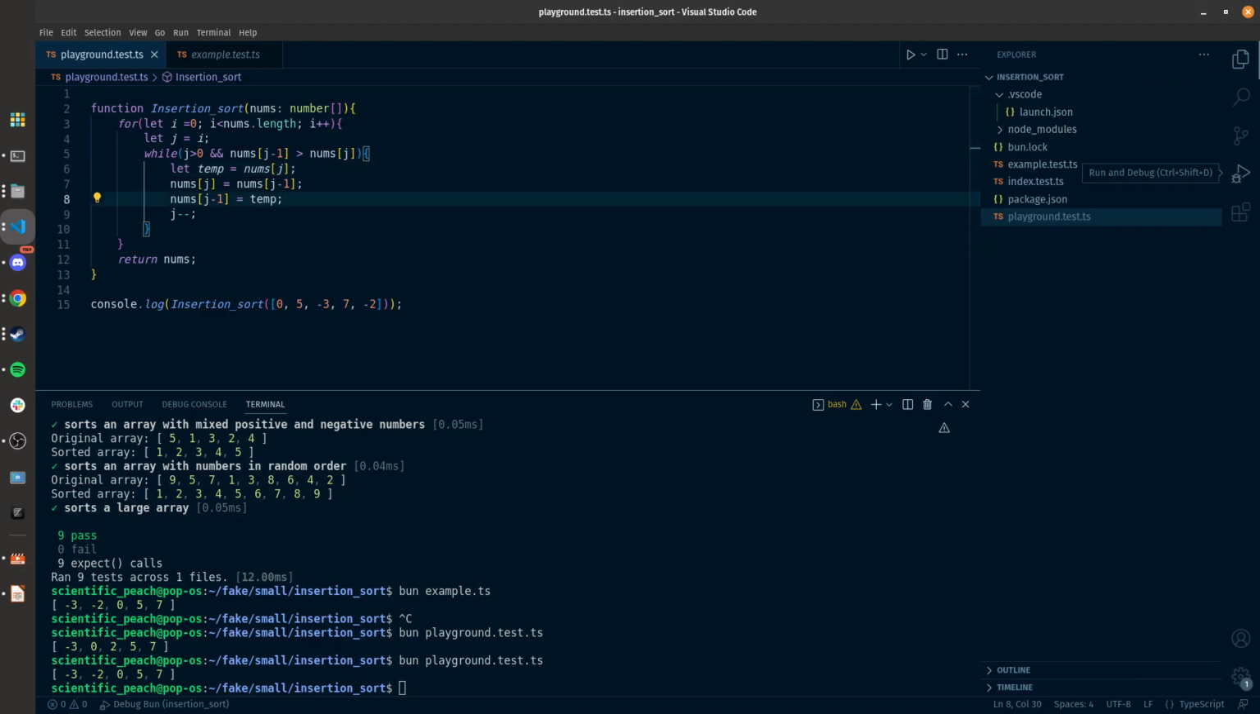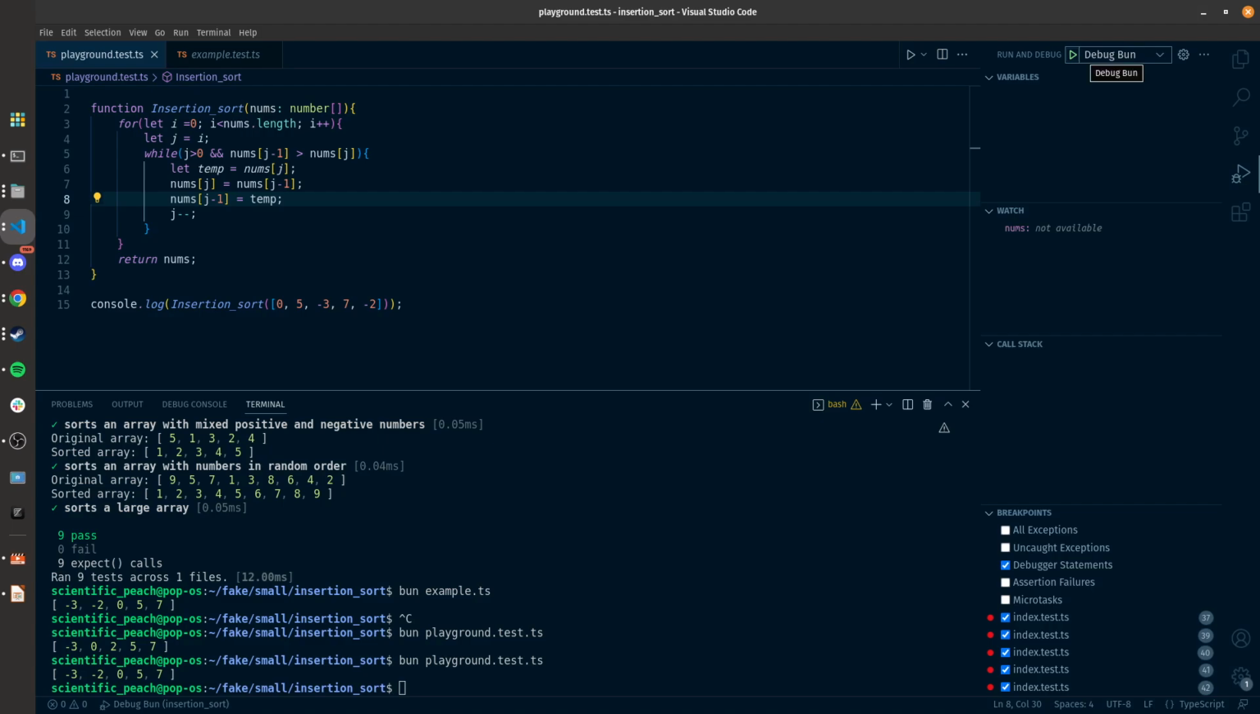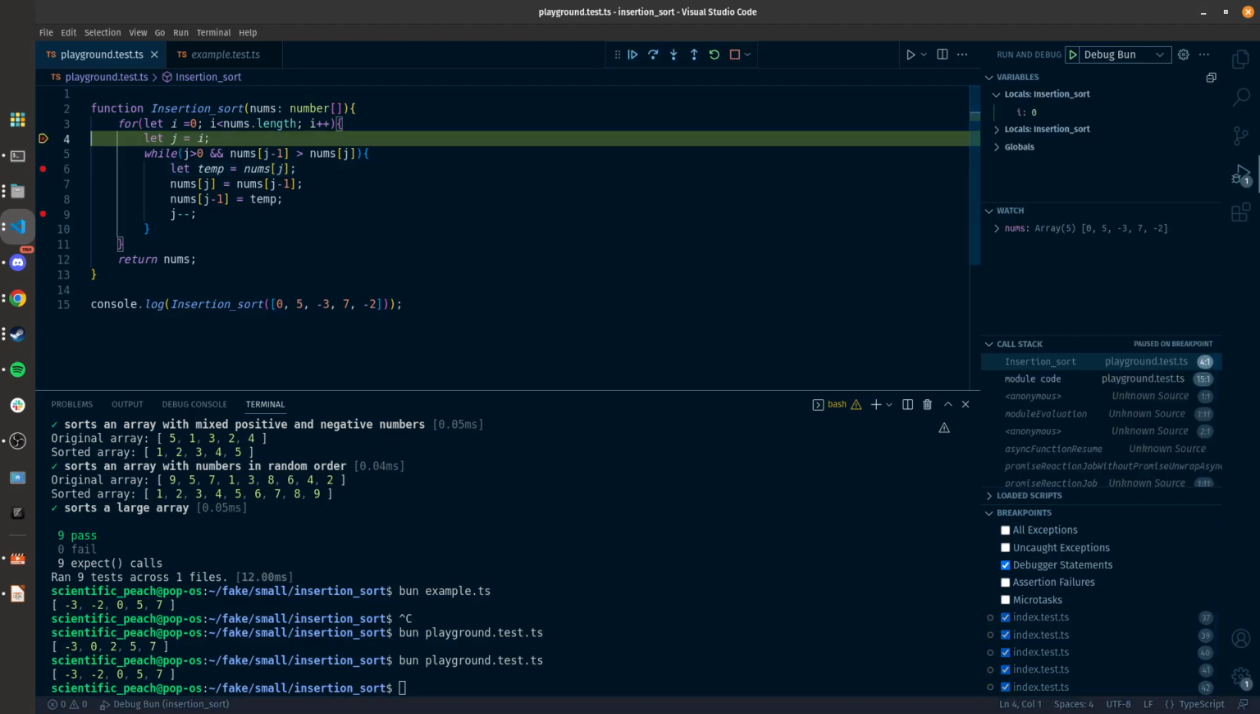So let's break out the debugger and let's just run line by line and see what we can find out. Debug bun. Let's start some breaks. So we're gonna make a break here, and let's do a break here too. We're gonna be looking at each element. We're also gonna be looking at the temporary variable when we do swaps, and then we're also gonna be looking at the decrements, like when we move the pointer back. So let's activate the debugger, and we can actually see what the code looks like.